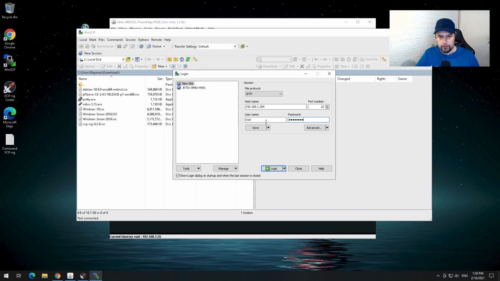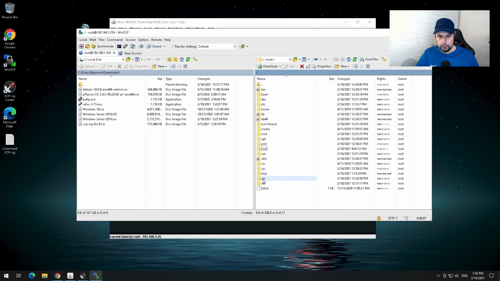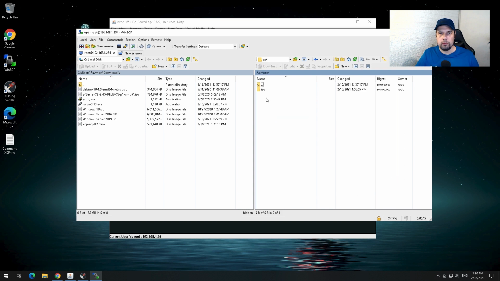You can also save it like I did over here. I press login. As you can see, I'm currently in my root folder, so I'm gonna go one folder up. I'm going to var, then I'm going to opt, because that's where I made my ISO library. If you don't know how to do this, go back and watch the previous episode where I explain how to add this ISO library. So I'm gonna click on ISO. I'm gonna click on Windows.